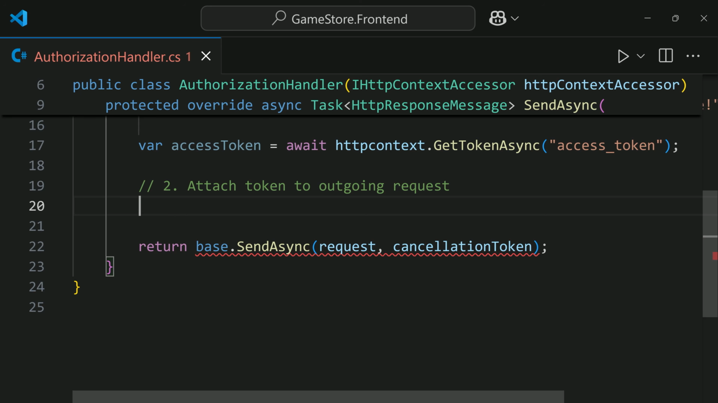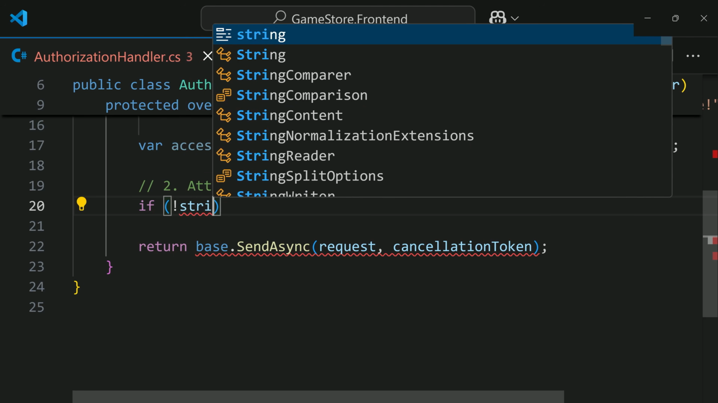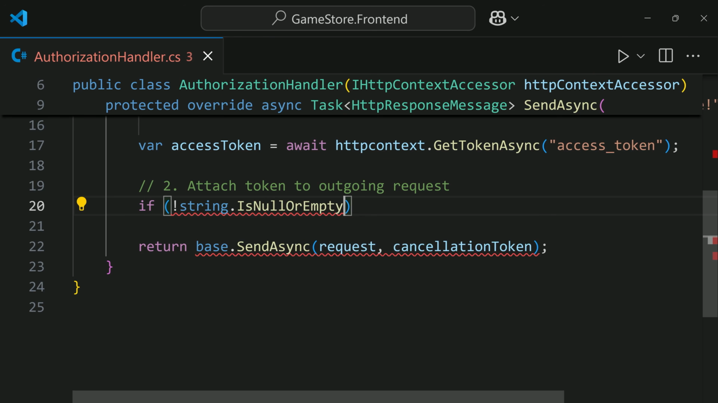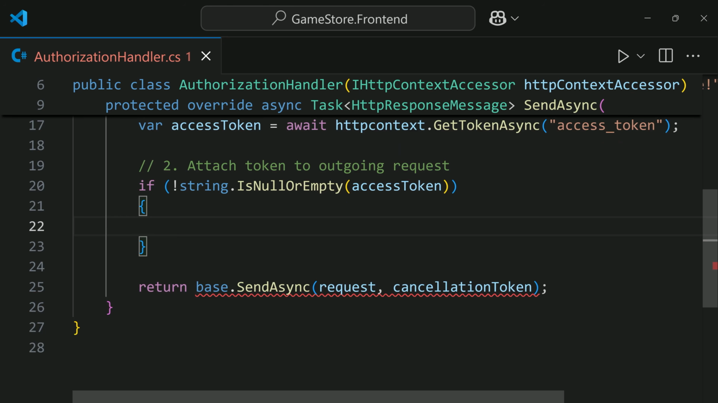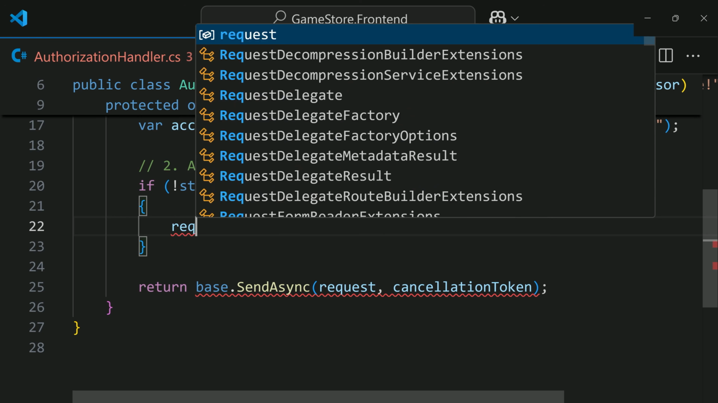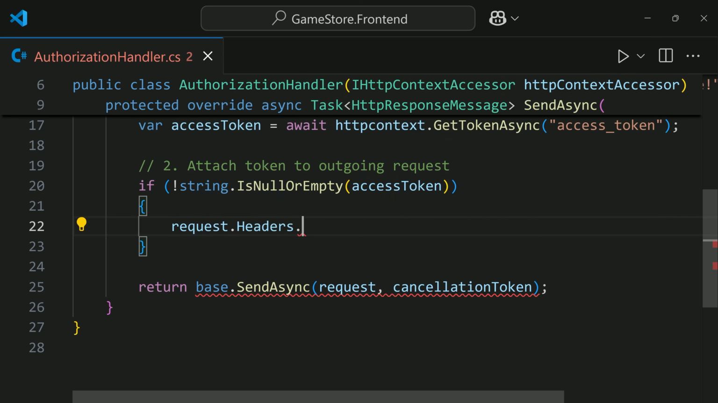So it may be that the user is not authenticated just yet. So the next line we should only do if we do have an access token. So let's do a little if here. So if not string that is null or empty the access token, then we can go ahead and attach the token to the request. So we can do this, request.headers.authorization.